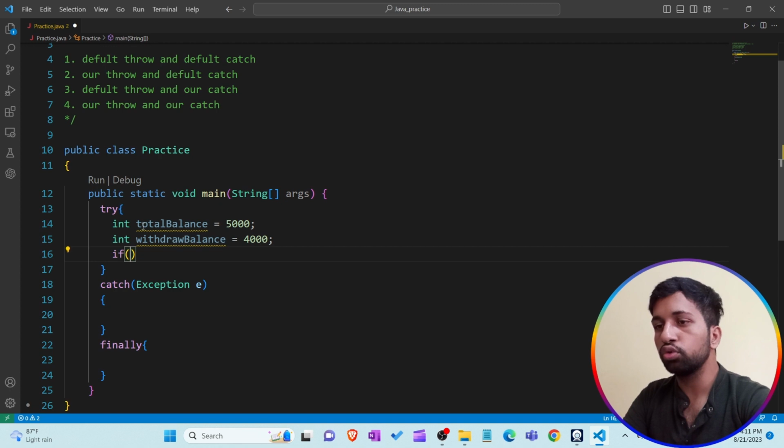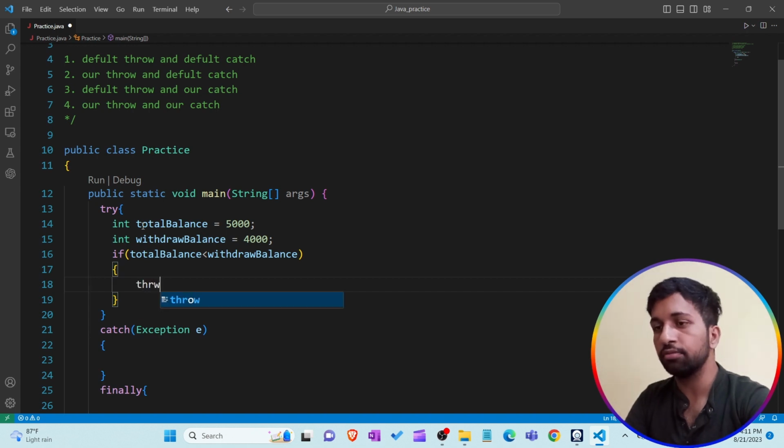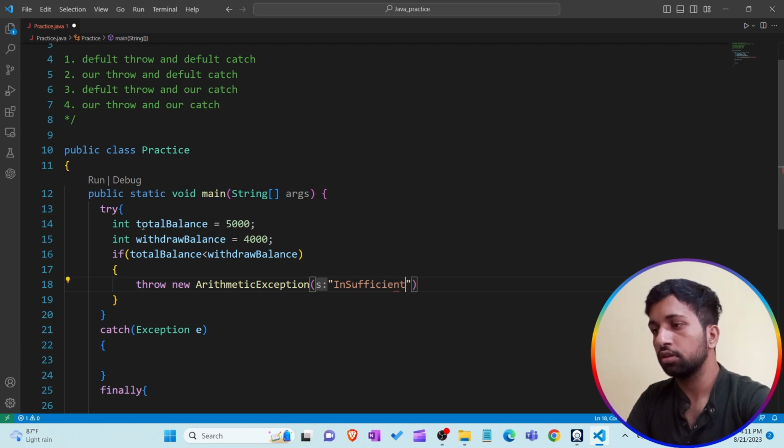Okay, now I want to check one condition: if total balance is less than withdraw balance, then I want to throw an exception. Means at that moment I want to throw an exception, new ArithmeticException for example, and print the message here like "insufficient balance."